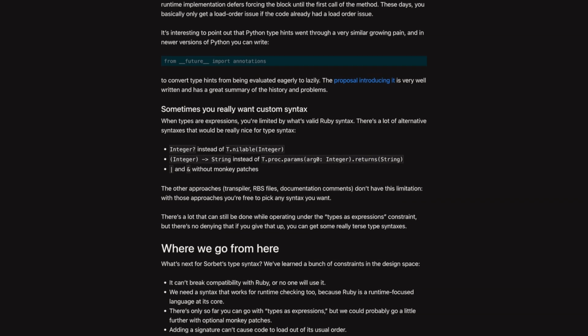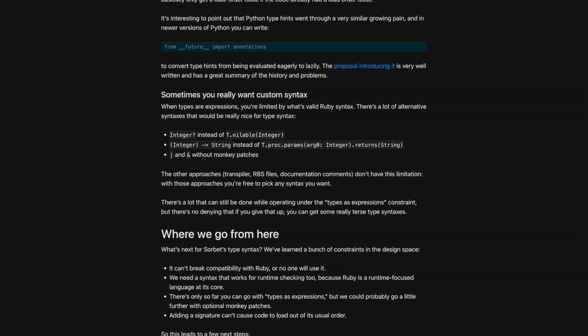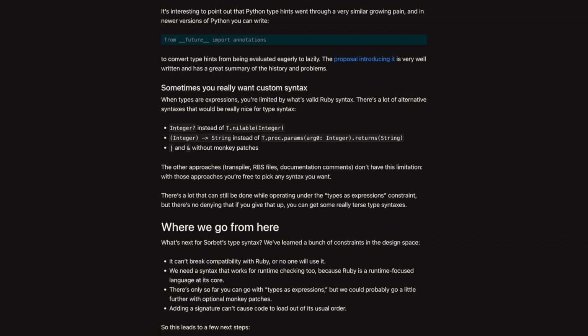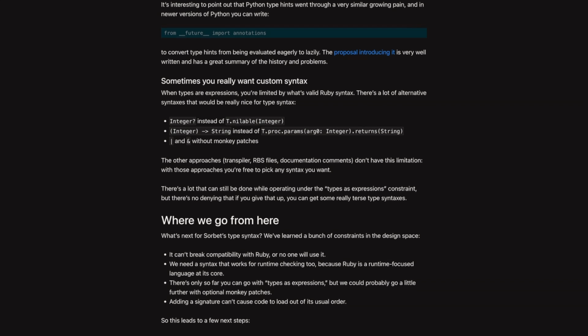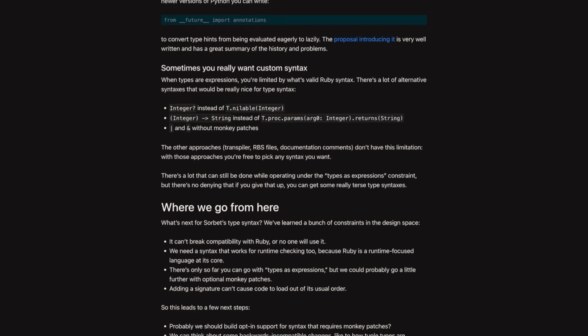It's not a perfect solution for everything, Jake notes. It doesn't really help with inline assertions like T.let, but it feels like a very promising direction. It suggests the Ruby typing story is far from over, even without Python-style native hints. There's still innovation happening. Definitely.